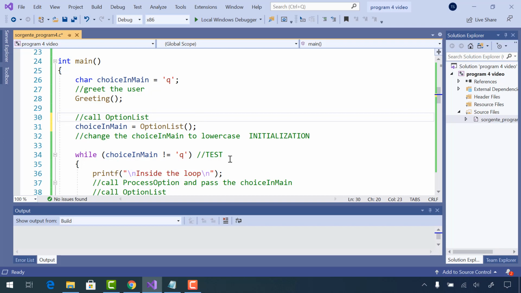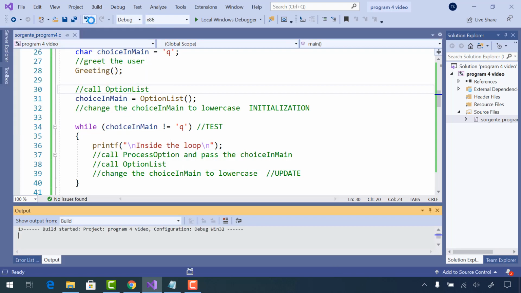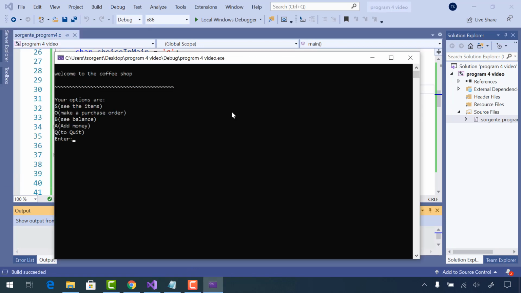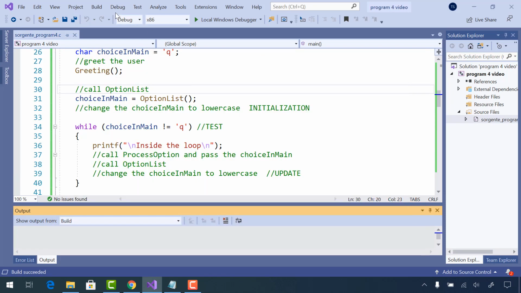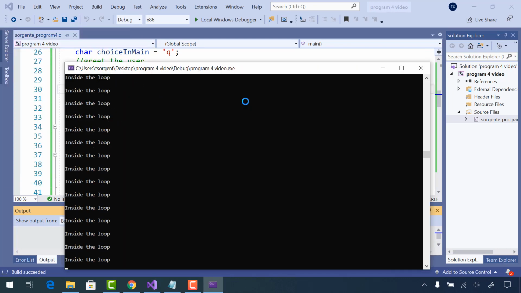So now we're going to test it, and what's going to happen is if I enter a lowercase q, it will not go inside the loop. And if I enter anything other than a lowercase q, it's going to go into an infinite loop. So I'm actually going to test it twice. All right, I'm going to enter a q, and it quit. Now let's try it without a q. Let's enter an s. There it is.